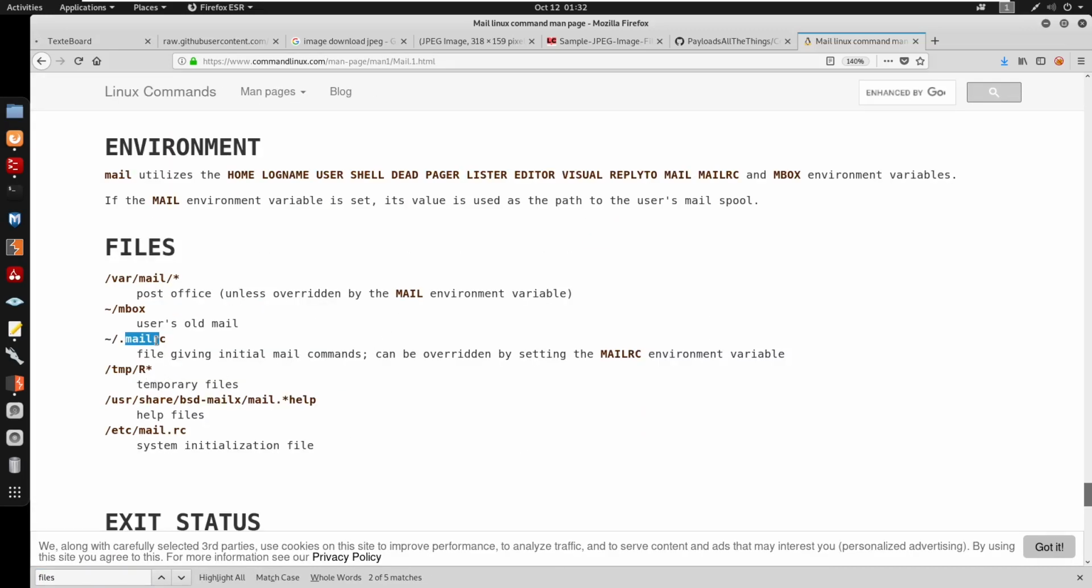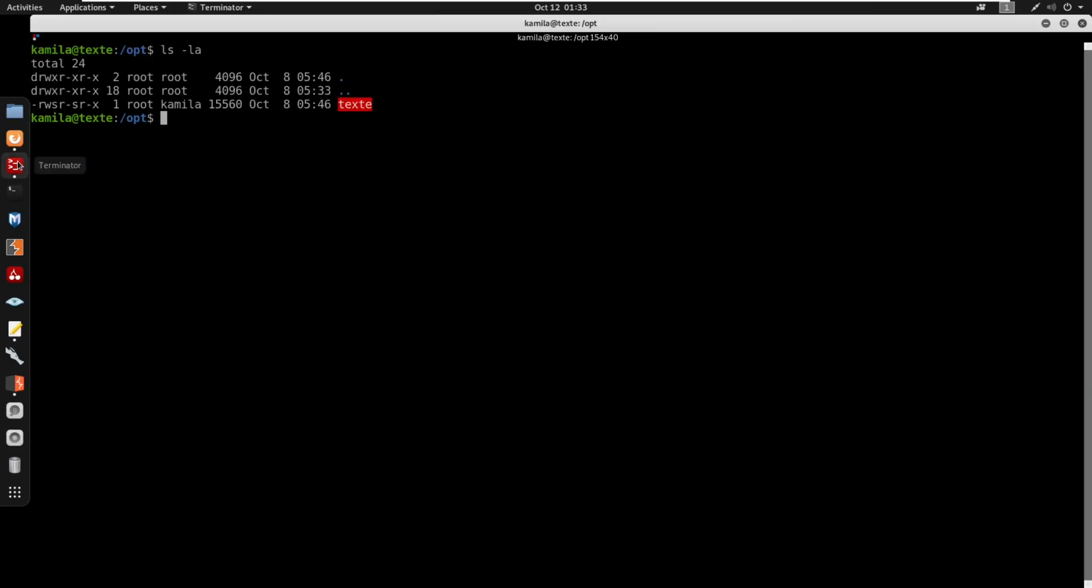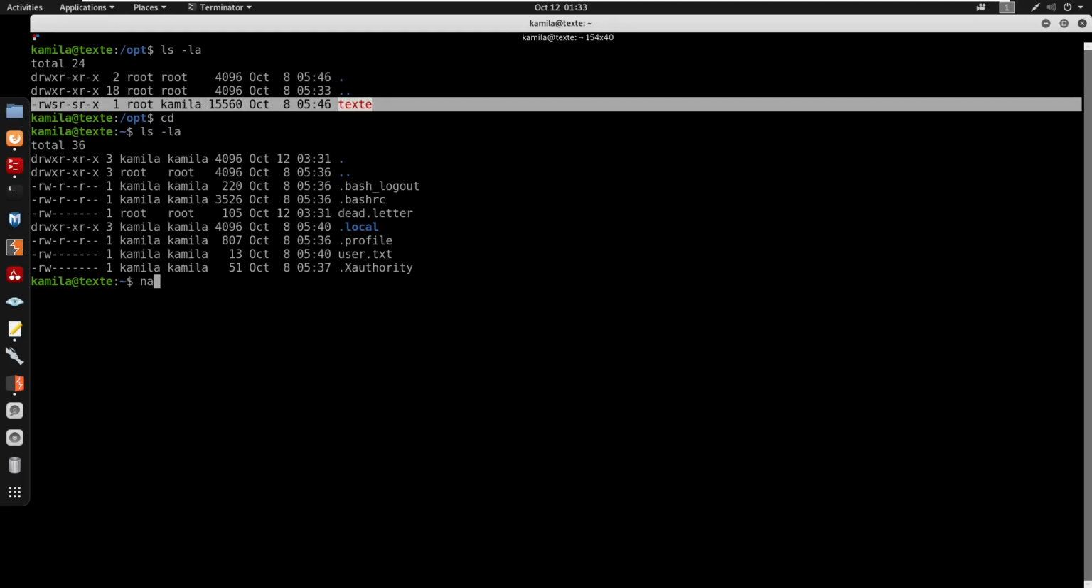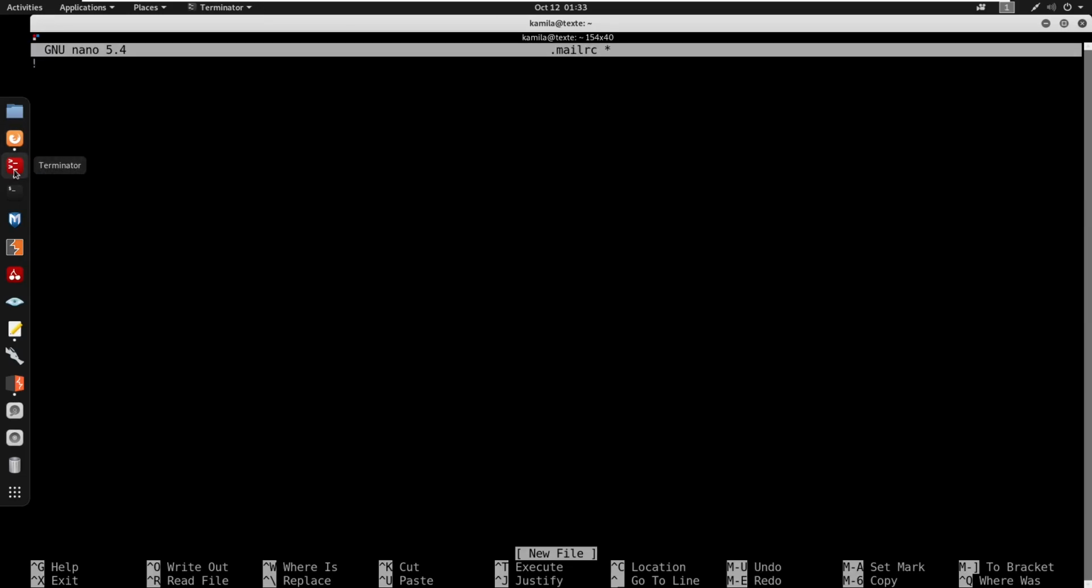Here we do have a mail.rc or .mailrc. This is a file giving initial mail commands. So before the mail command is run, it goes to the mail.rc. Mail is going to go to the .mailrc under the home directory and look at the mail commands, right? Since we can execute commands and this is being run by root, I'm just going to nano into dot, I believe it's mailrc. I think it's .mailrc. We can just do an exclamation point.